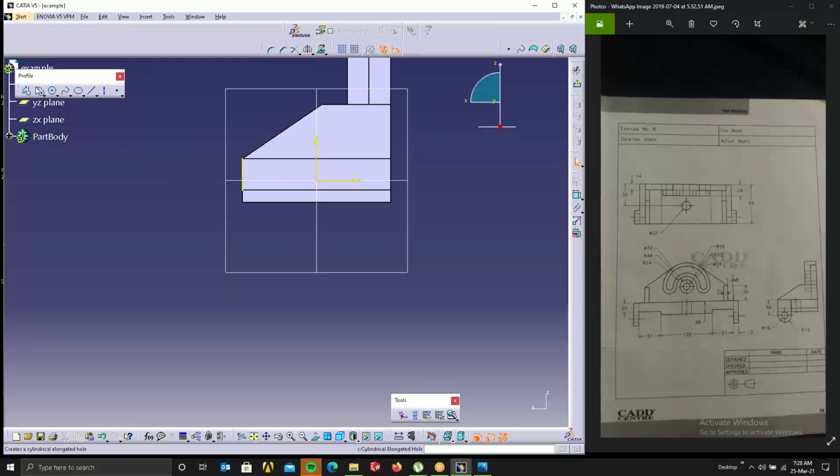Project 3D element, take profile. Take this endpoint. Somewhere you do this, like this you do it. Whatever distance. What distance is this? Tab, tab, tab. 36. 36 you give. Enter. Then you just close it off. This will close it later.